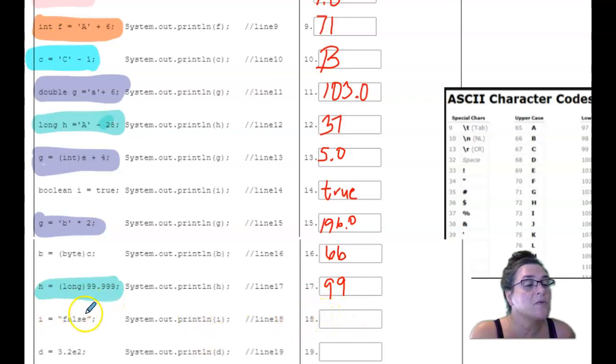But I think those quotes actually are going to cause a problem. The double quotes indicate a string. And since I is a Boolean, it's not a string, so we can't reassign it with quotes. We would have to have I equals the word false with no quotes to be able to reassign it. So this is going to cause an error when it runs.